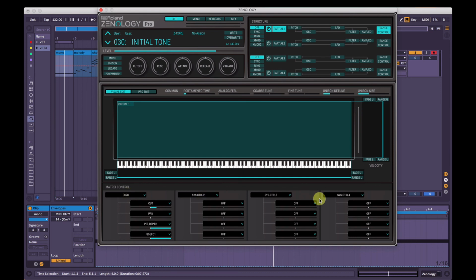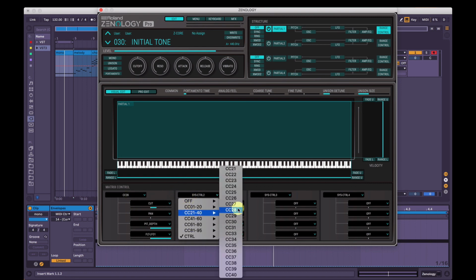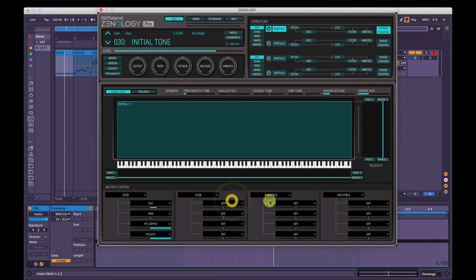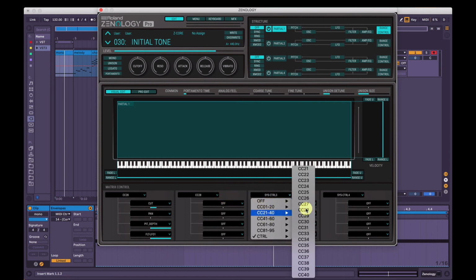So that's pretty much the matrix control section. You can have up to 4 different parameters controlling up to 4 individual other ones, either simultaneously or separately from one another. You can even have CC value 28, that same knob, controlling up to 16 different things if you wanted to, by setting all of these sources to CC 28.